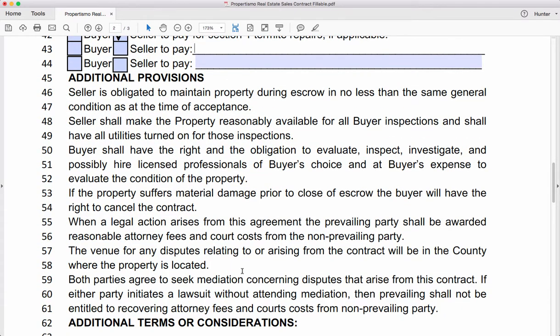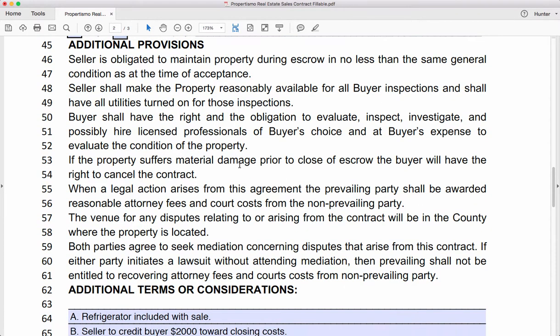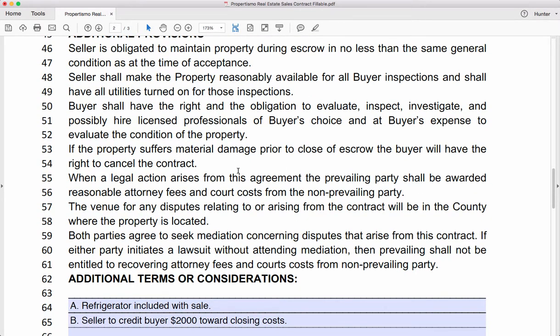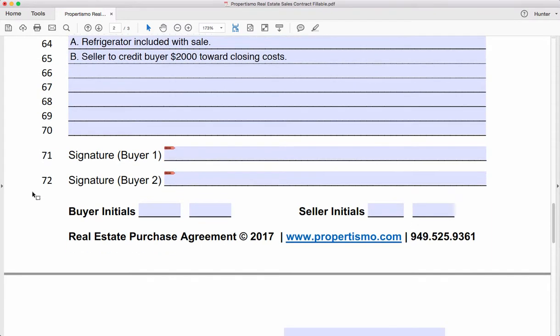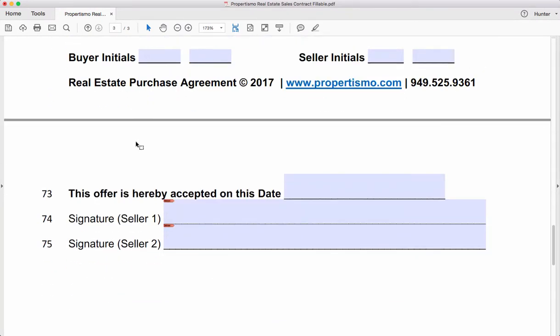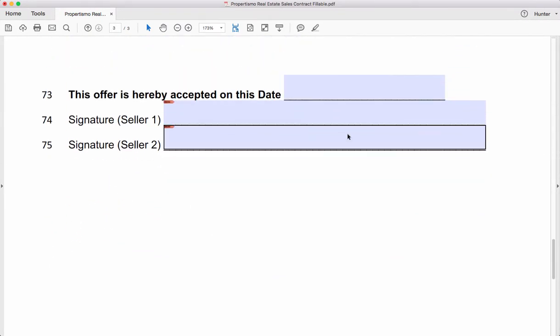So we have additional provisions here that you can read through. They're pretty simple. They're put in place to give basic protections to both parties in this contract. Then we have a blank paragraph here of additional terms or considerations. So if something else hasn't been mentioned and it's part of the sale, then you can go ahead and just include those items here as needed. And then both parties are going to sign and initial these pages, and you are done. That is the real estate sales contract.